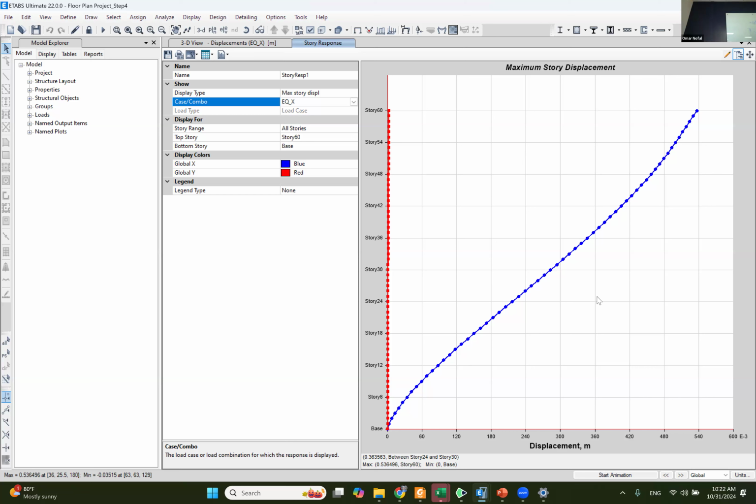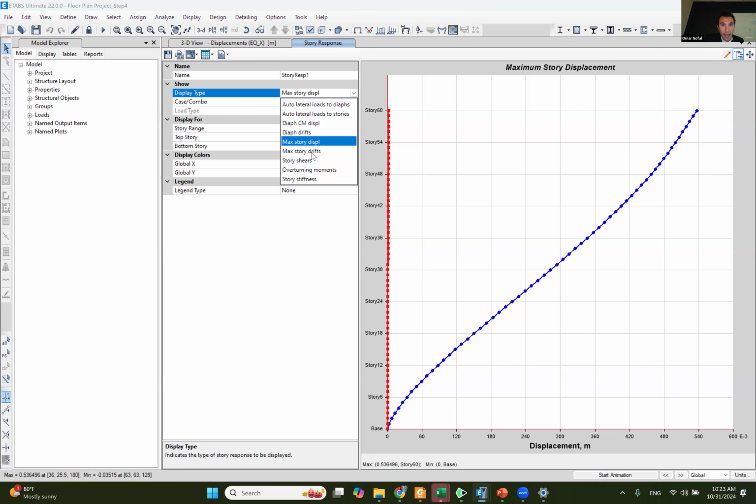Okay, so this is the maximum displacement. What do we mean by maximum displacement? That's the whole displacement. There's also something called inter-story drift. Inter-story drift is basically taking the displacement here and the displacement here and subtracting them to see what the difference is. They do this for the entire structure. So if you want to show this inter-story drift, the maximum story drifts, you will come here and change this.